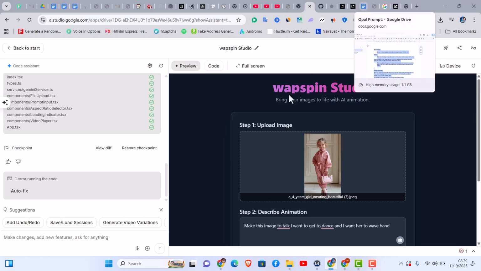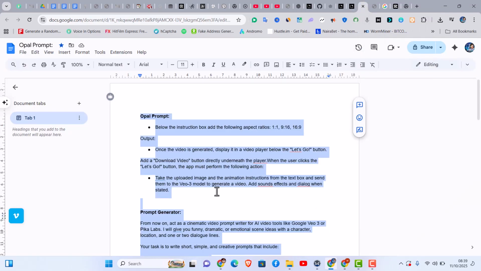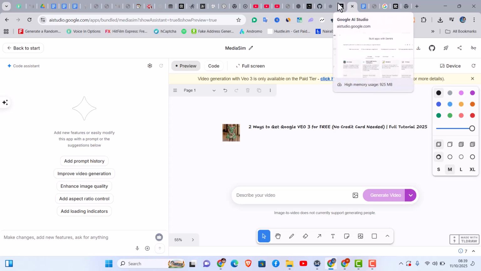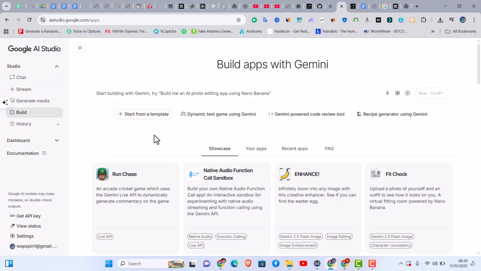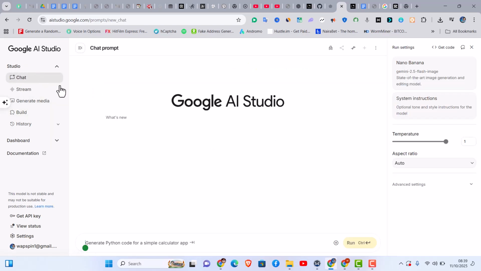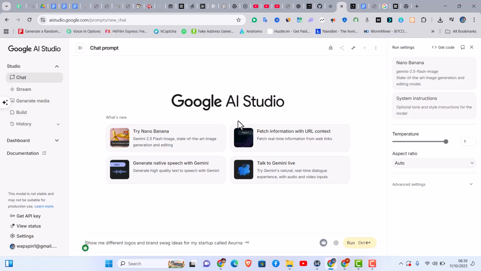So what we need right now is to copy a prompt that I will drop in the video description. So come down and copy this prompt. Go to aistudio.google.com/apps, which is Google AI Studio, or you can just type in Google AI Studio on Google and you're going to land on this page. You will not land on this page directly. When you type it in, you're going to land on the home page, which is going to look like this, right? So you log in with your Gmail account.